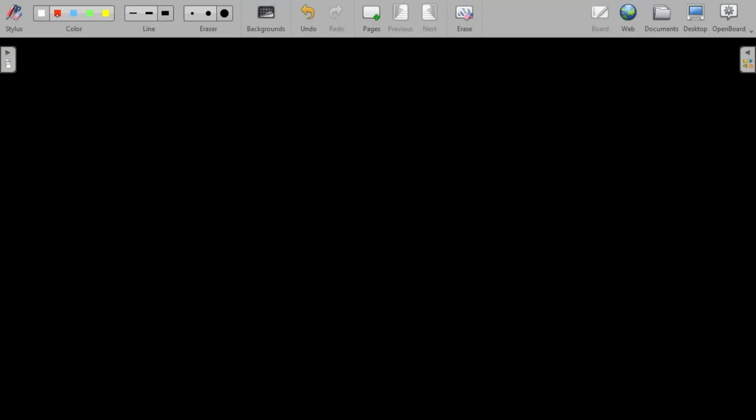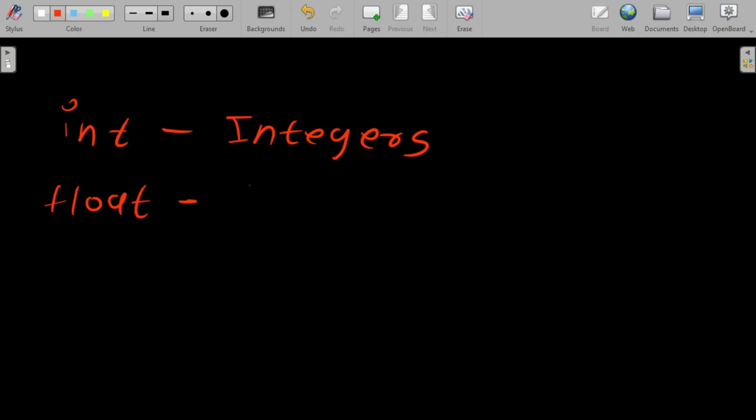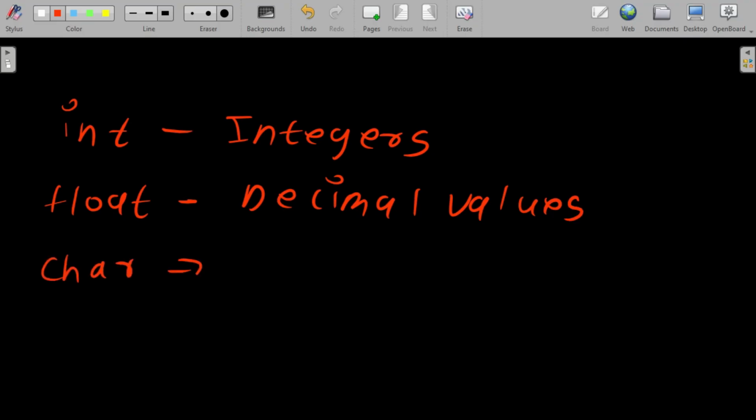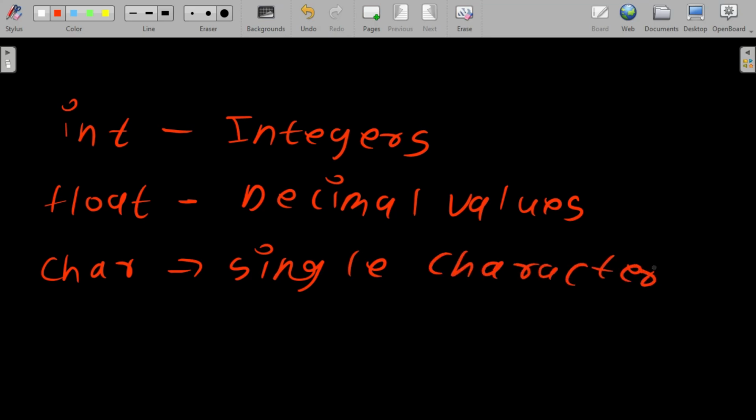Let me summarize this quickly. Int means integers. Float means decimal values, and char means a single character. So these are the variables and data types.